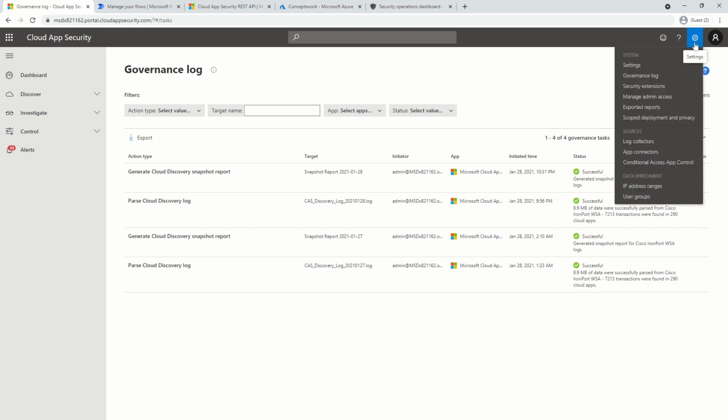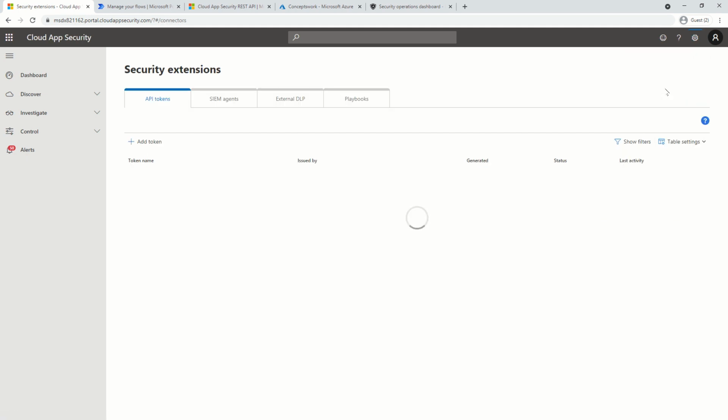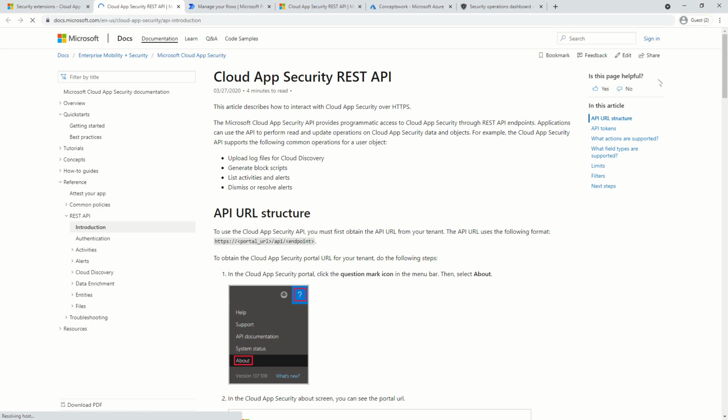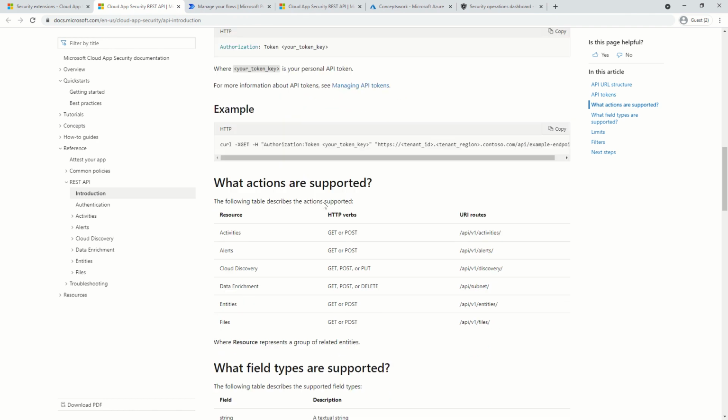I'll again click on settings and now I'll go to the security section. This is the section which is very important for admins as well as developers, because you know that all the information which is getting generated by MCAS can be queried with the help of the APIs which are available. If I click on help and then on API documentation, I will be redirected to a page wherein a set of APIs and methods will be listed in terms of how I can query the MCAS information.